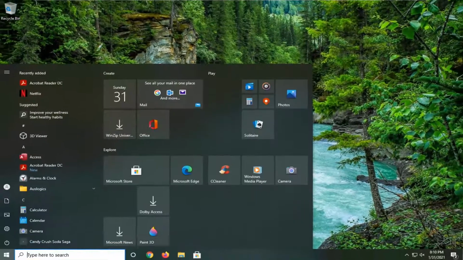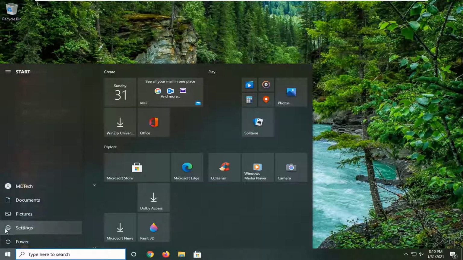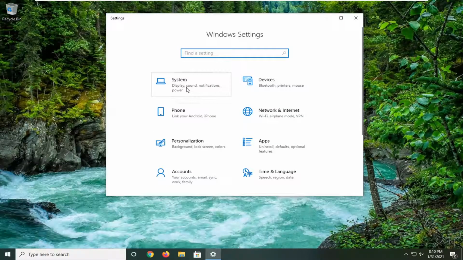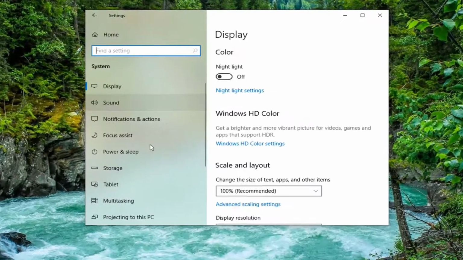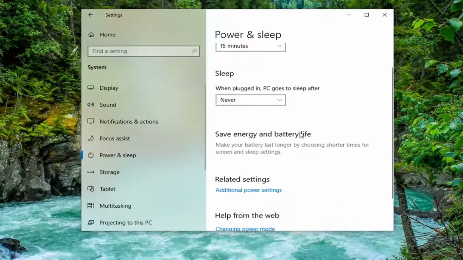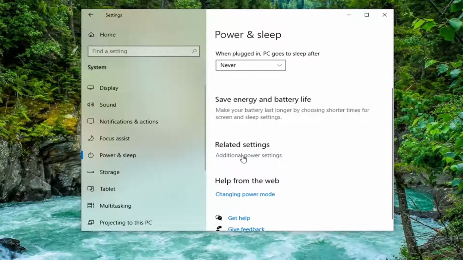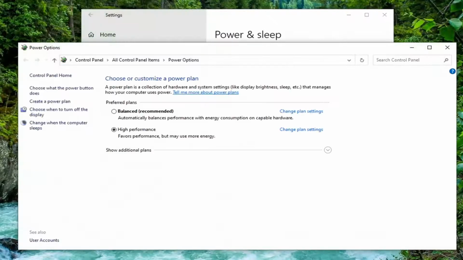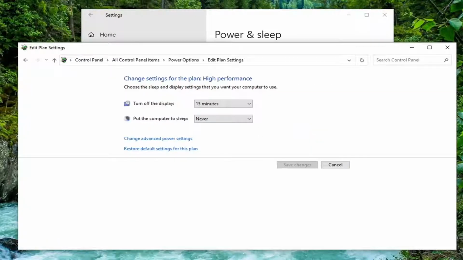Open up the Start menu. Select the setting gear icon on the left side. When we hover over it, it says settings, so go ahead and left click on that. Select the system tile, and on the left side select power and sleep. Scroll down underneath related settings and select additional power settings. Select change plan settings next to whatever plan is selected currently, and then select change advanced power settings.